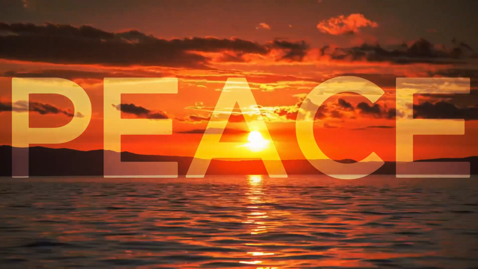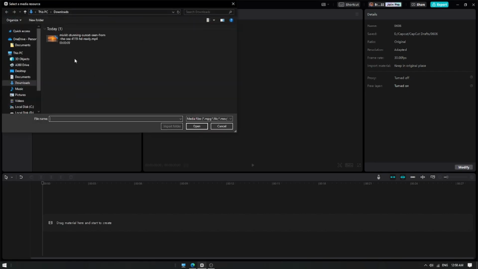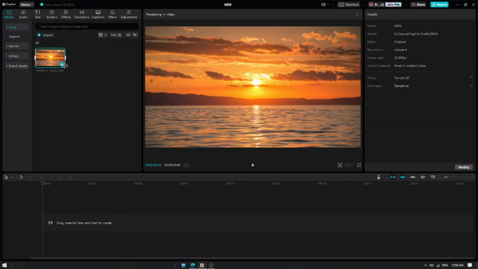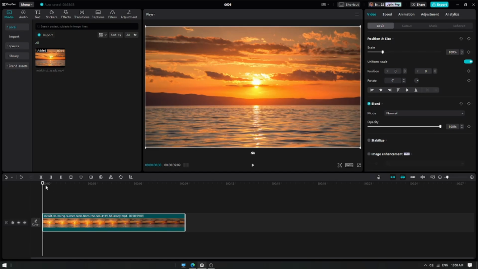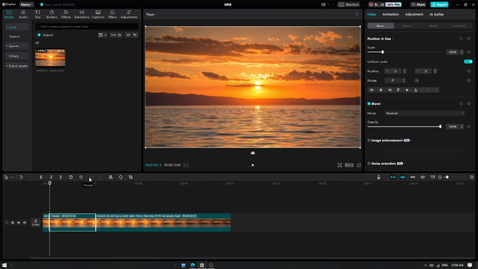In this video, I'm going to show you how to create transparent text in CapCut. First, open CapCut and create new project. Import your video and add it to the track. Move the playhead anywhere in the video layer and select Freeze.